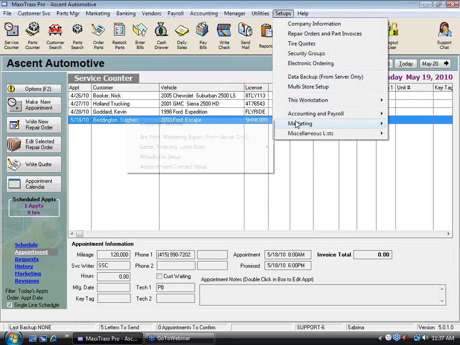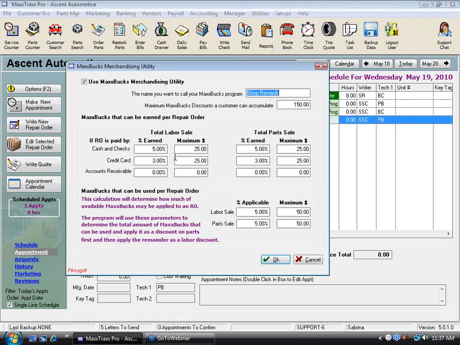Under setups, we have the ability to set a maximum, and again, this is the earned part, earned per repair order. Some of these shops say you can earn as much as you want. You could earn at 5%. What does that come out to? 5% is $100 on a $2,000 ticket. So you can set how much they can earn maximum.